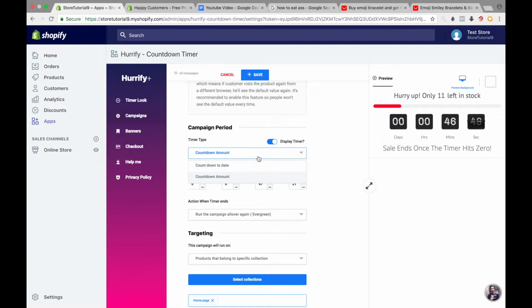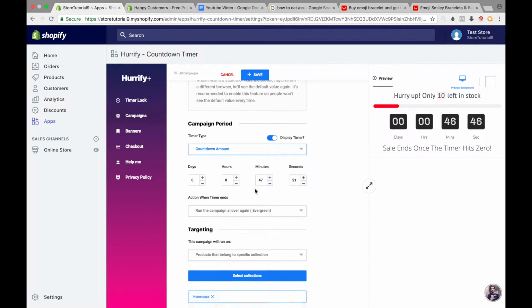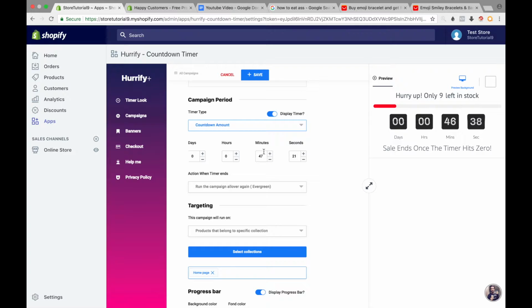I typically just leave that at countdown amount. I typically go with around 40 to 50 minutes. And don't do a round number. A lot of people will put it at like 50 minutes, and then when somebody lands on the page, they'll see it at like 49 minutes and 59 seconds, and I'm like, that's the worst countdown timer ever. It's not believable. You lose people's trust right away. So I typically go with not a round number, just random, but between like 30 and 50 minutes.